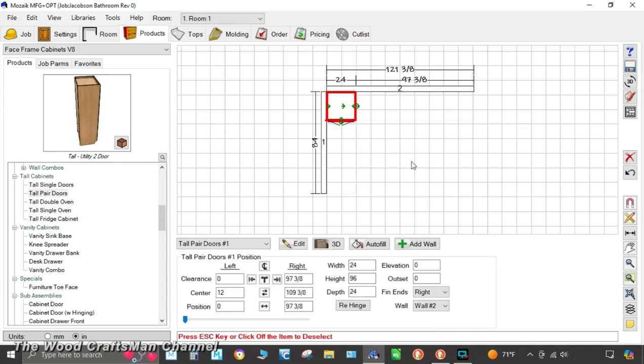Just like that, okay? Now, if you don't prefer to drop cabinets or place cabinets in the floor plan view, you can also go to elevation by clicking on this button over here on the right hand side. It looks like a wall.